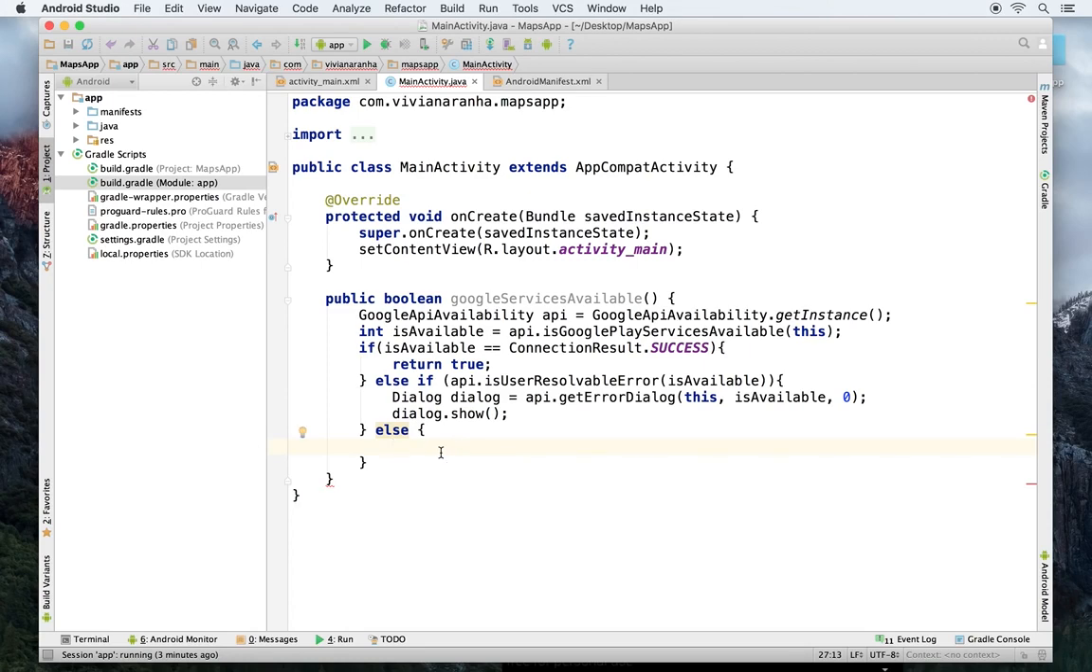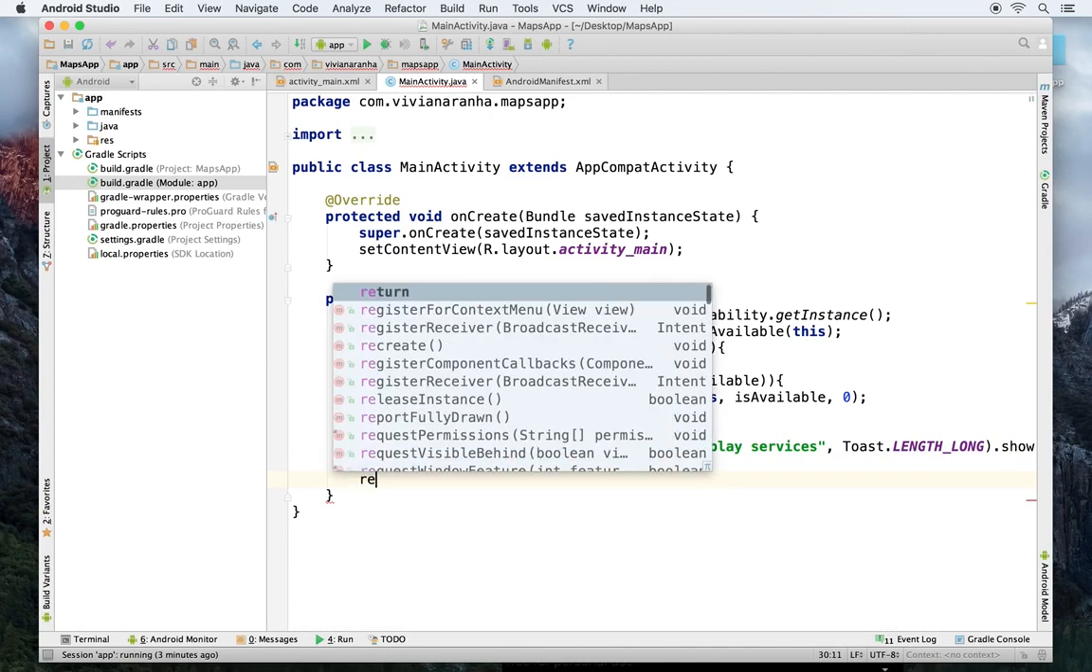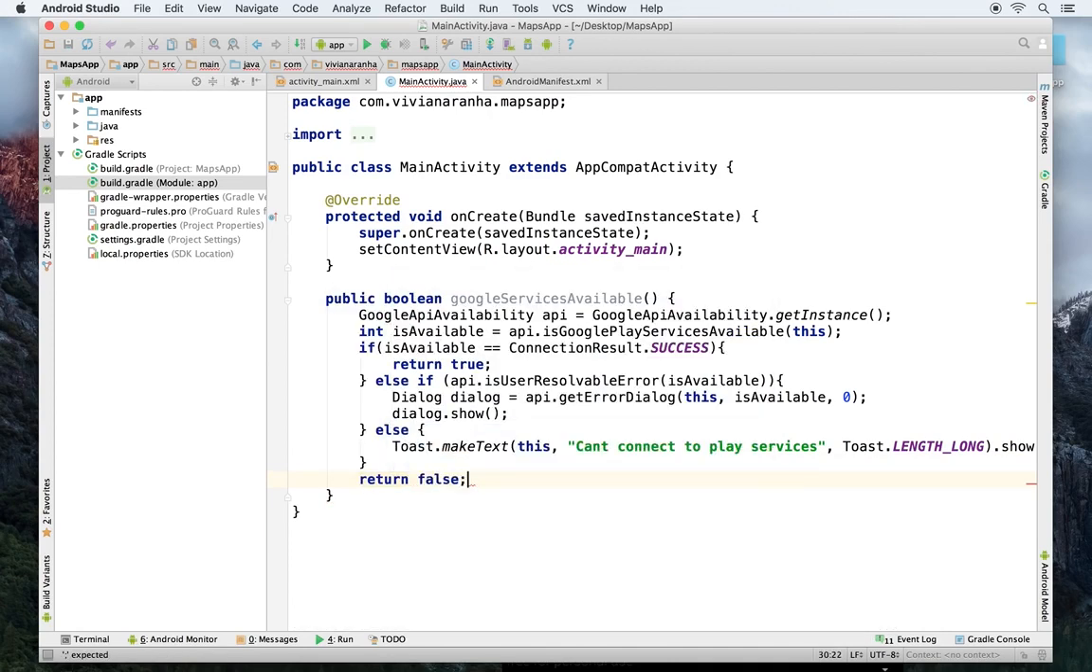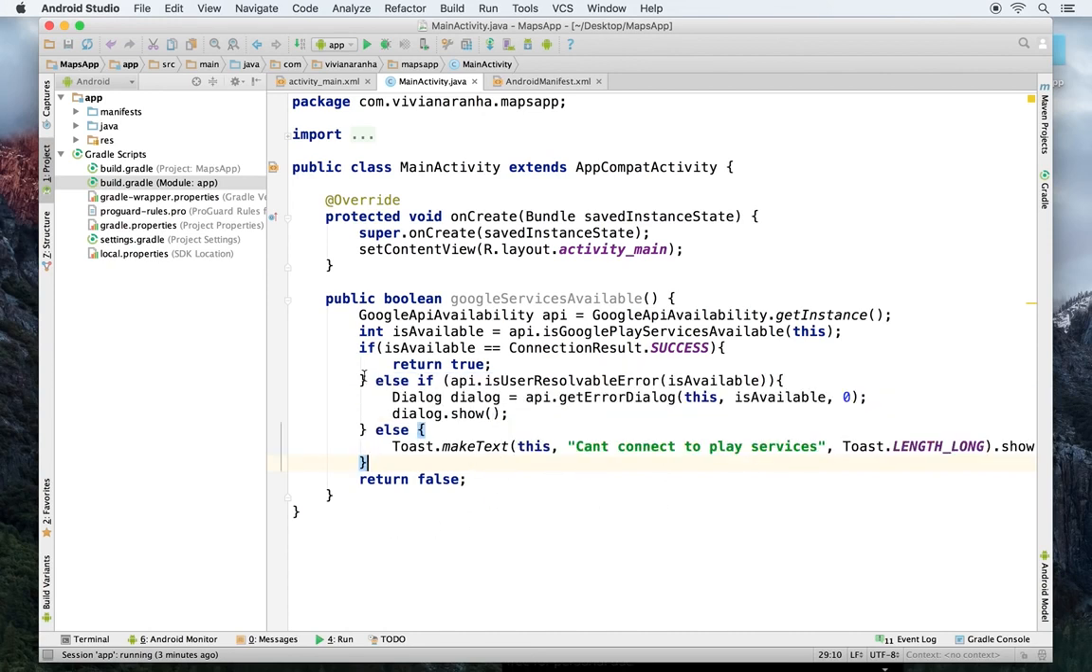The last part is just say probably Toast.makeText(context, "Can't connect to Play services", Toast.LENGTH_LONG).show(). So this will just say nothing. If it goes through the entire thing and still hasn't returned anything, I'll just say return false. So this false applies to both these elses. That means Play services was not found and it's going to do something else, show the dialog or just say not available.